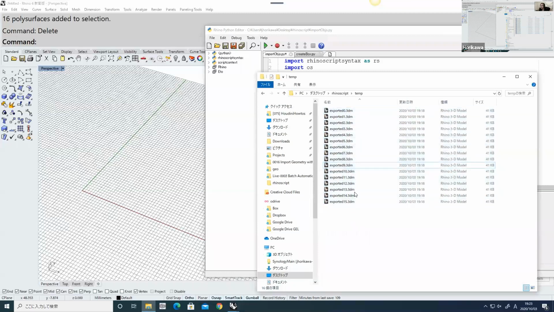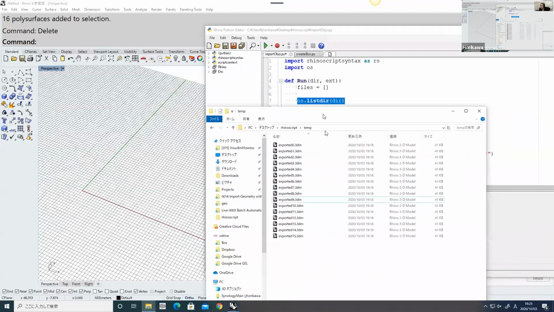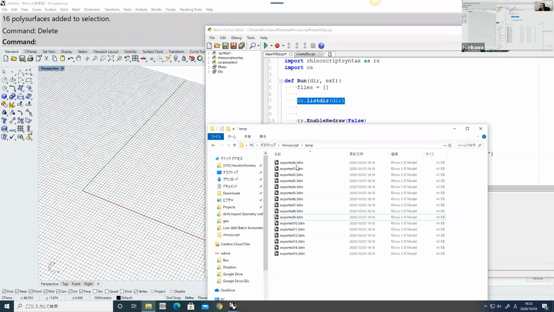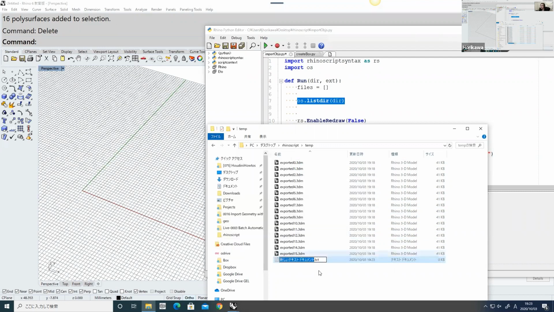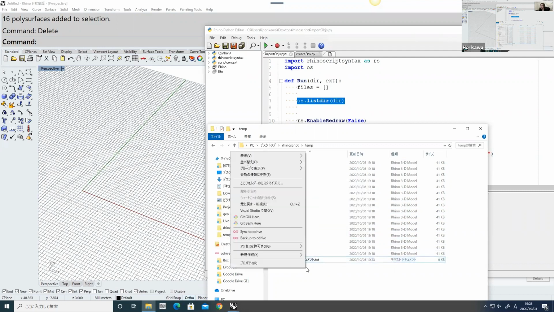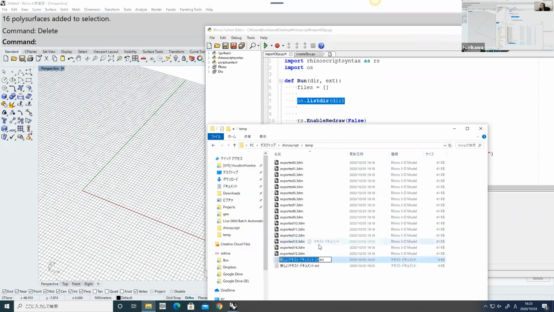So say, if you have said that the directory is this, you'll get the name of each file inside this folder. But at the same time, this will also give you other types of files other than 3DM files, like text files as well. But in this case, we want to import only the 3DM files, which is defined by this ext. So we need to skip those txt files somehow.